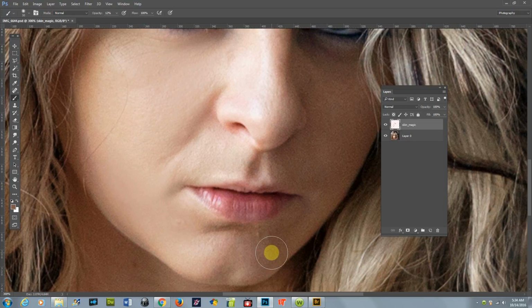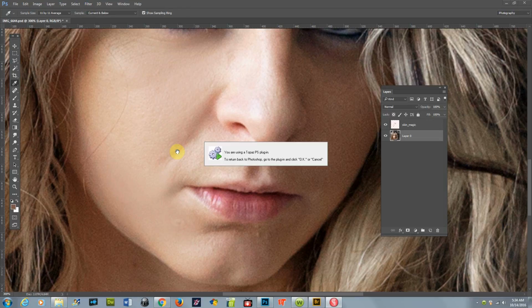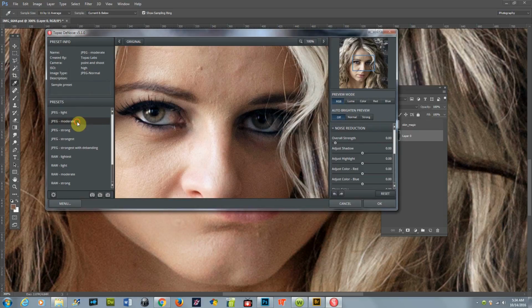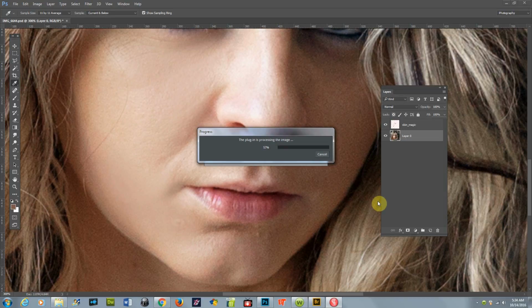I'm going to zoom in here, and you can see I have quite a bit of noise. Normally, I would get rid of that before I would start, but let's go ahead and do it now. I'm using Topaz Denoise. I'm going to choose moderate, and you can see actually it smoothed it out quite a bit, before and after. I'm going to accept just the full thing here.